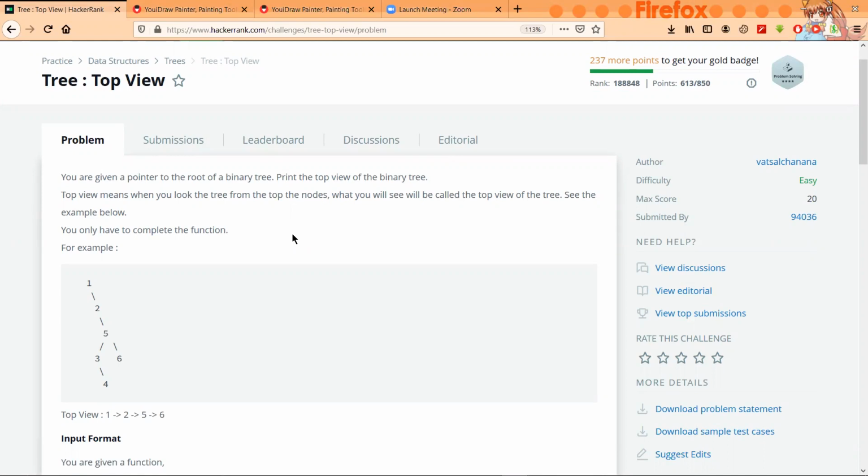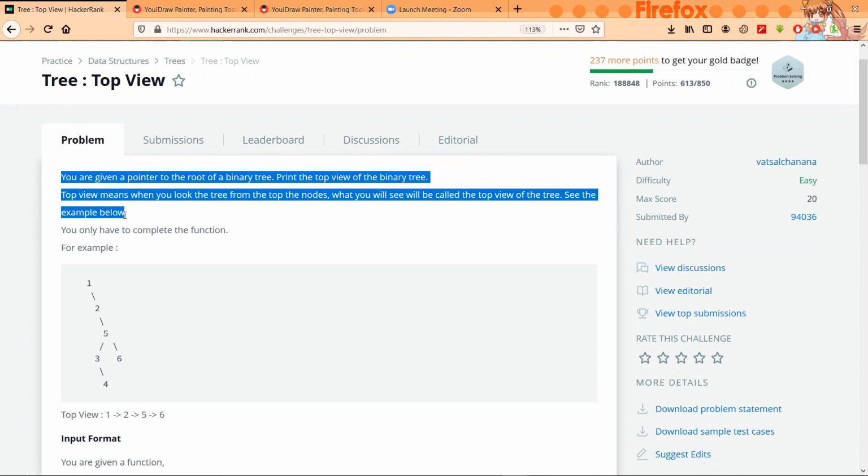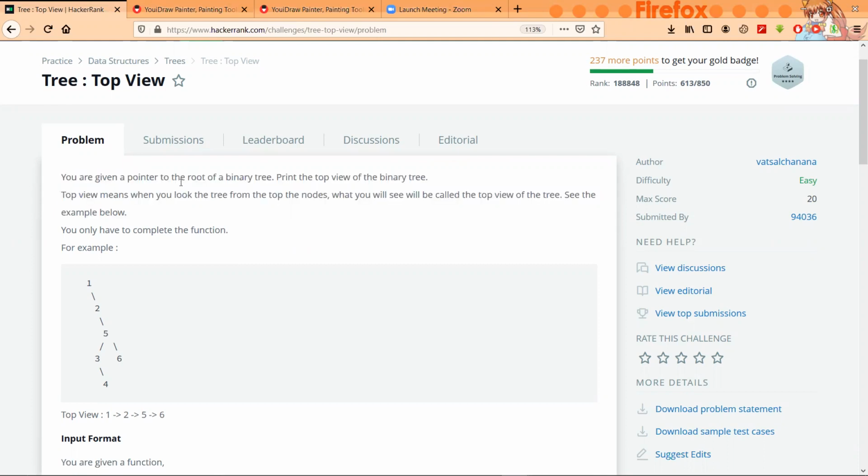Today we are looking at an interesting problem, which is printing the top view of a binary tree. So let's look at the problem statement. The problem is saying you are given a pointer to the root of a binary tree and you just have to print the top view of the binary tree. What does it mean?